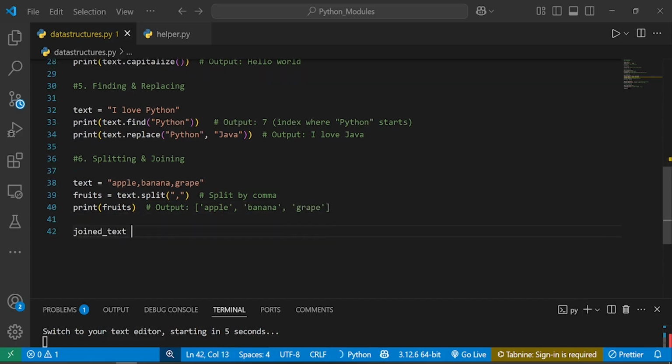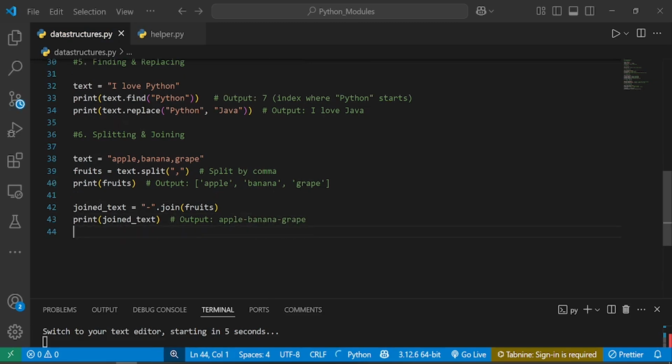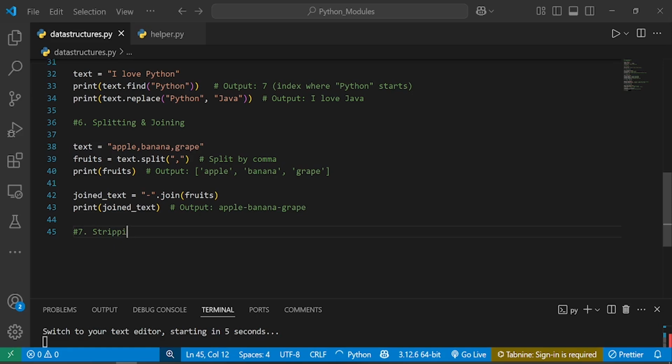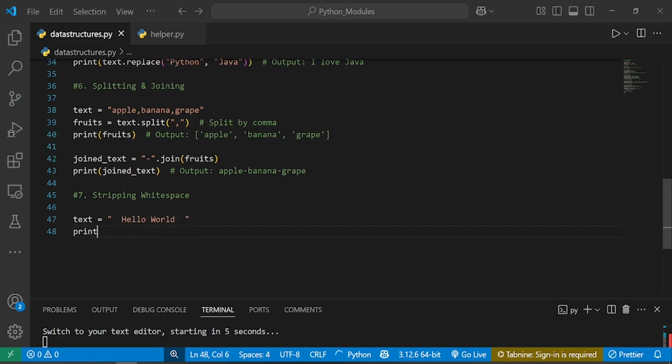So joining the text, you can also join by underscore, minus, or any other character you want. So the joined text will be apple-banana-grape. Number 7, stripping white spaces in a string. So text is equal to " hello world " with left and right spaces. So text.strip() will strip all the spaces away.